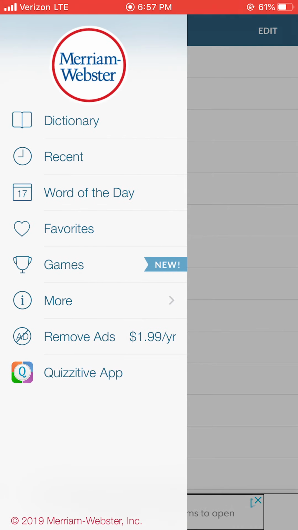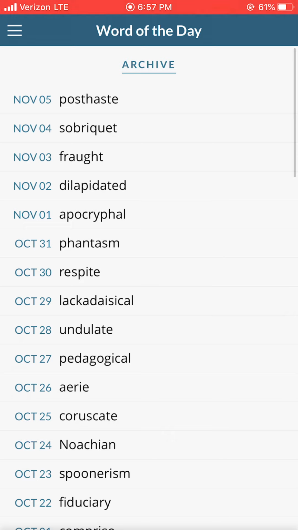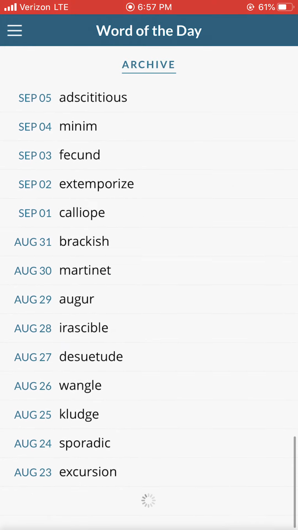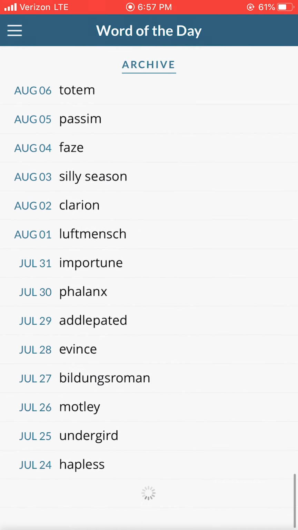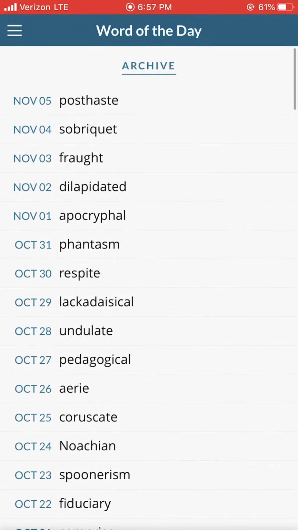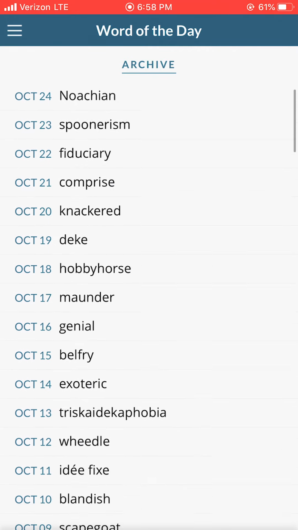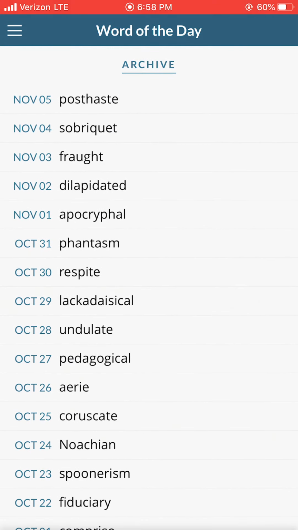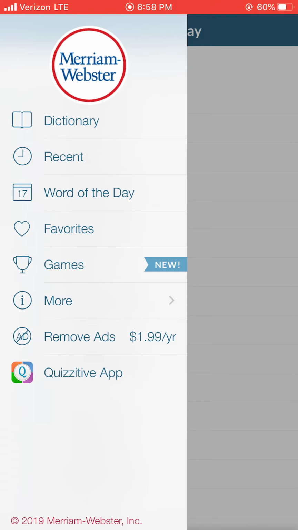Back to the navigation bar, the next one is word of the day. If you click on word of the day, it takes you to the current word of the day, which is Pothaste. And you can also look at all the previous words of the day going back. It seems like you can go back pretty far, which is pretty cool, because if you're just looking for some inspiration, you can browse through the word of the day, and if you see a word that catches your eye, you can click on it and see if you can use it for anything, or you can just add it to your vocabulary.